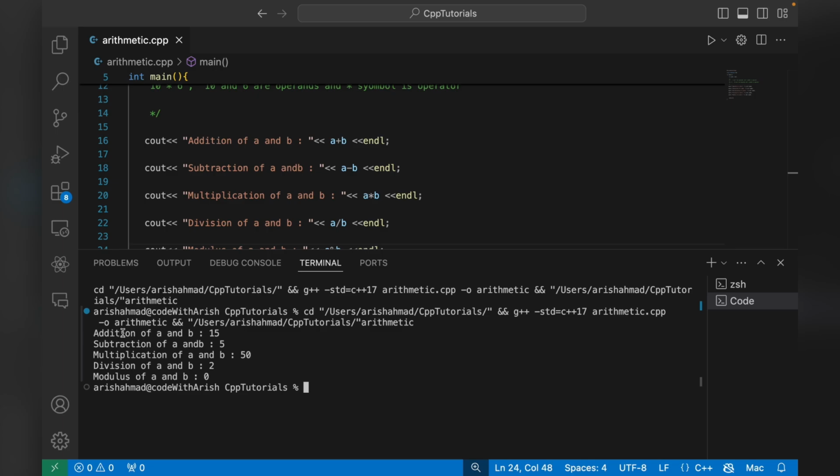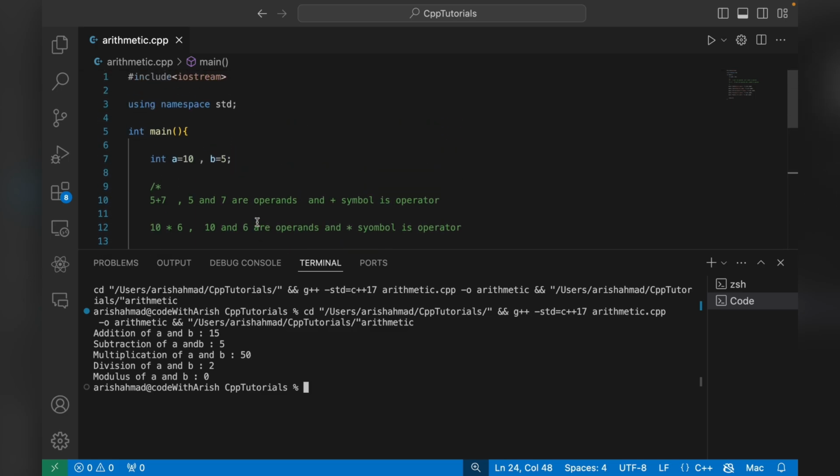Here you can see addition of a and b is 15. So our a is 10 and b is 5. And multiplication of a and b is 50. Next is division, that is a and b is 2. If we divide 10 from 5, so we'll get 2. And next is modulus of a and b. If we divide 10 from 5, so we'll get 0 as remainder.